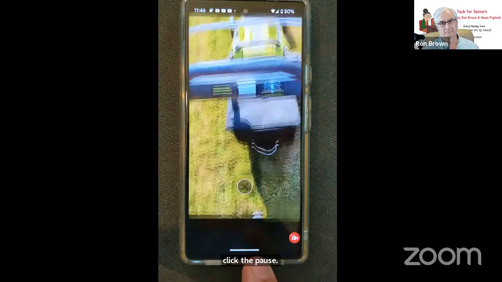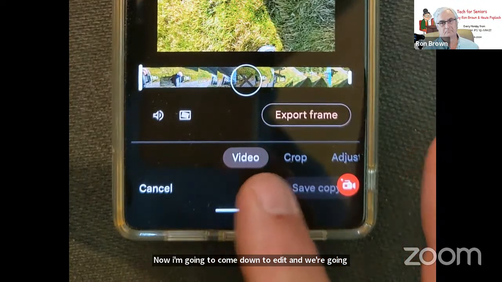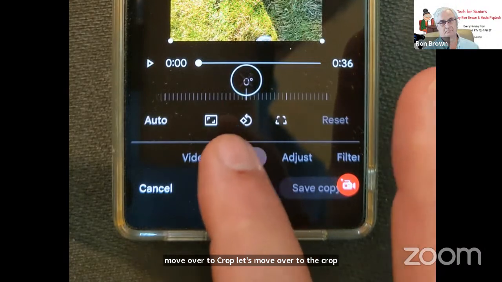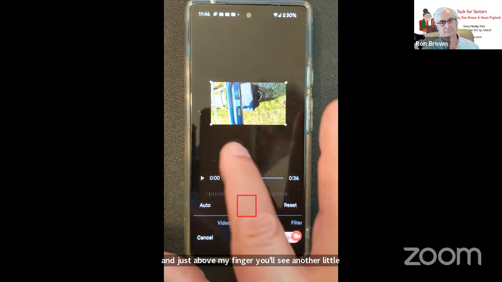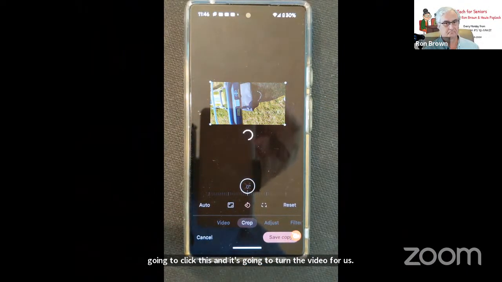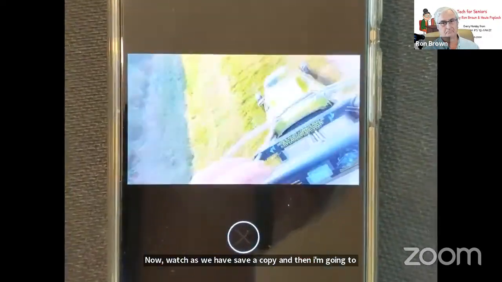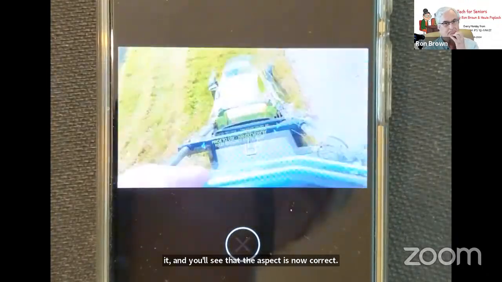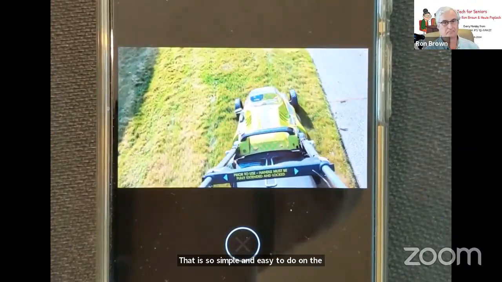Now I'm going to come down to edit, and we're going to move over to crop. Let's move over to the crop button, and just above my finger you'll see another little button here. We're going to click this and it's going to turn the video for us. Now watch as we save a copy, and then I'm going to replay it, and you'll see that the aspect is now correct. That is so simple and easy to do on the Google Photos app.